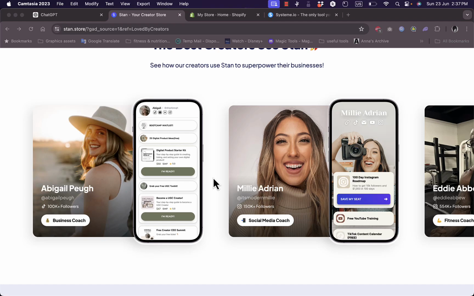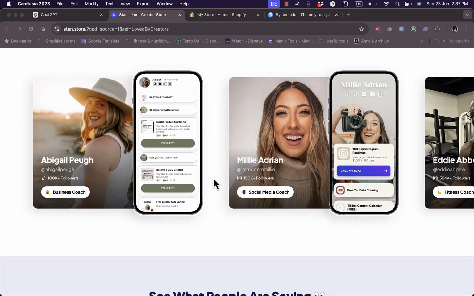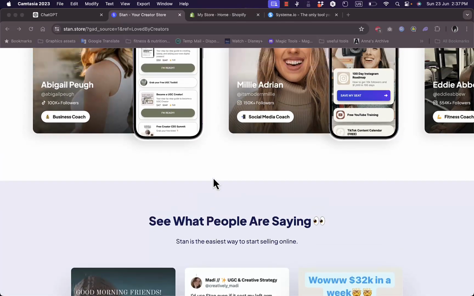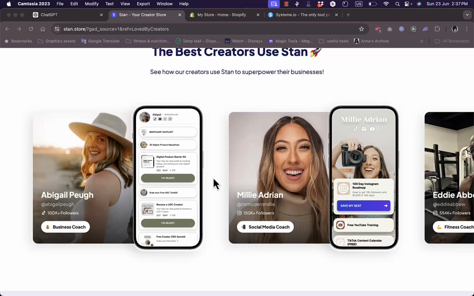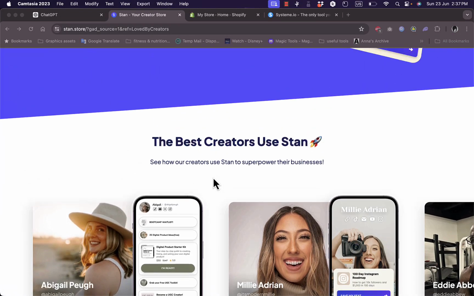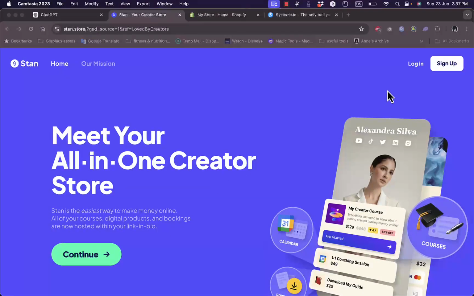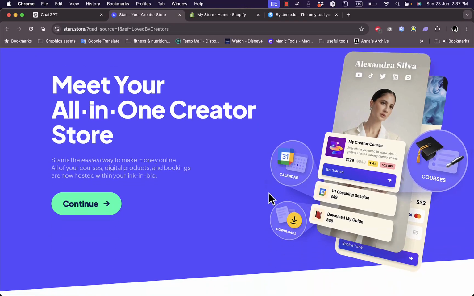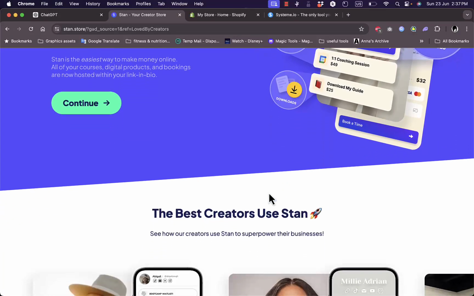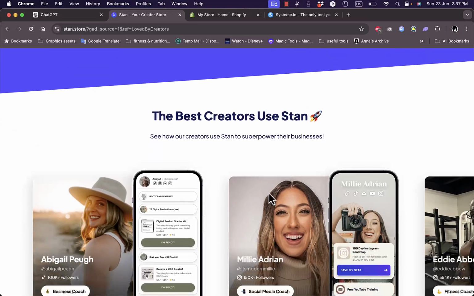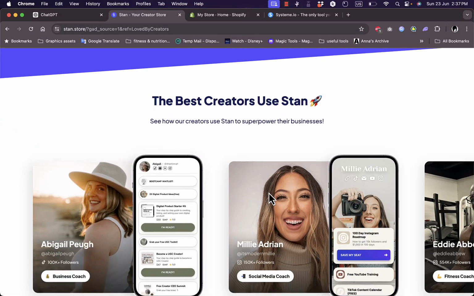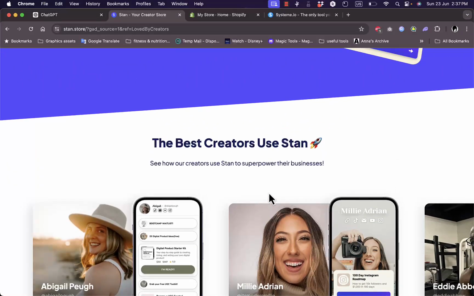You can integrate it with your social media profiles, making it easy to promote your products directly to your followers on social media. Now, creating and listing a product on StanStore is straightforward. Just log in if you already have an account or sign up for a free account. And you can quickly add product details, set prices, and publish your listing. Plus, it offers built-in tools for managing your sales and customer interactions.